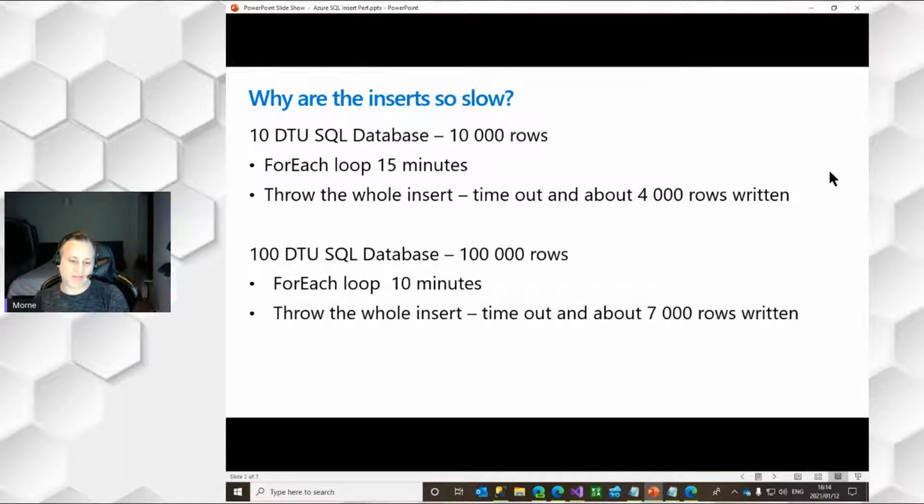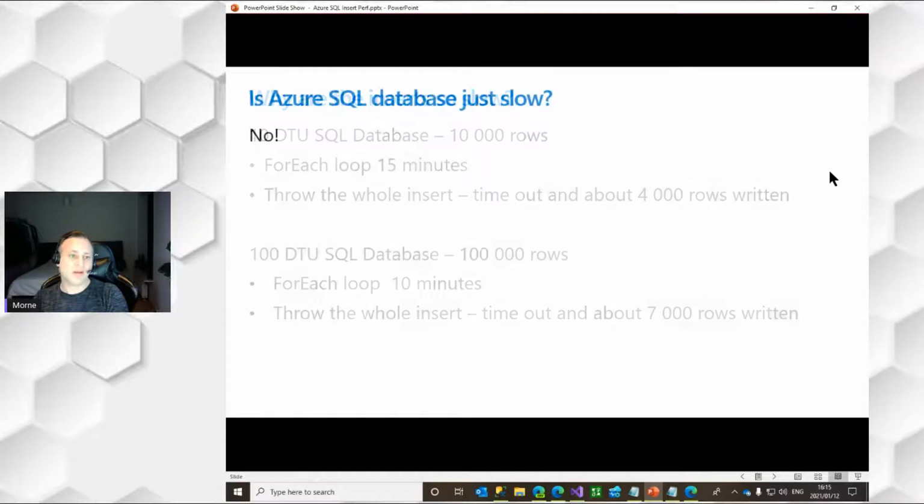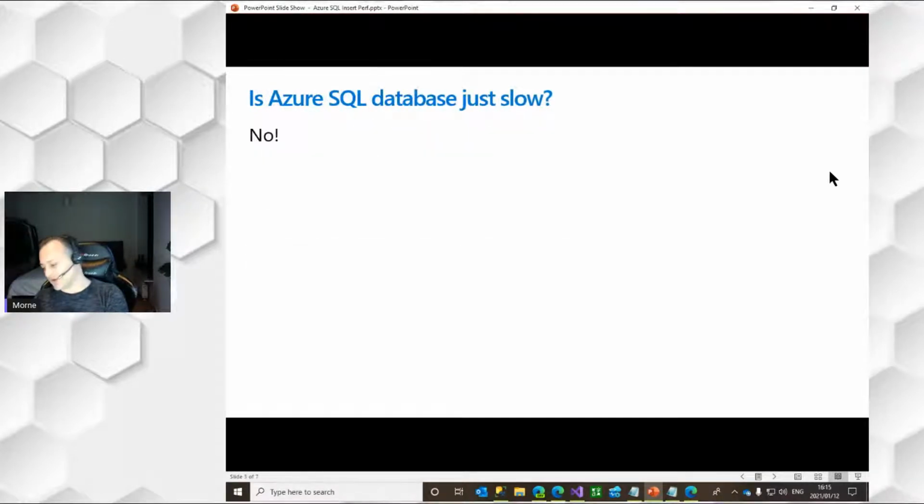So I started looking at it, because I went and had a look at the performance metrics of the database, and I wasn't hitting any of them, but I was seeing terrible performance. And therefore, I needed a fix, and this is what we're talking about, right? So the big question is, is Azure SQL Database just slow? The answer is no. It's a fairly performant database. It performs really well. We just need to change how we look at things, how we do things.